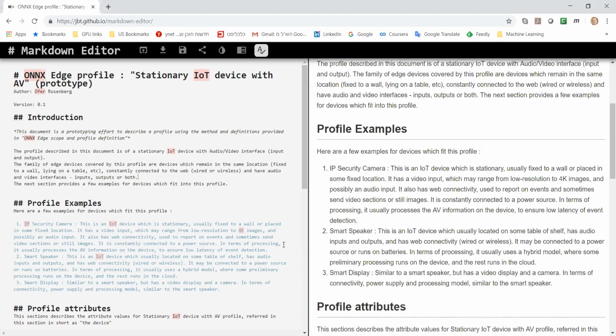So the first device is an IP security camera. This is, of course, usually a stationary device fixed to a wall or placed on some furniture or whatever. It has a video input, web connectivity, and is constantly connected to a power source. I think in most cases of IP camera, the processing is done locally. When we talk about locality of data, the IP security camera is broadcasting back, as far as I know, pictures or short video sequences, but it doesn't broadcast the video stream back continuously.